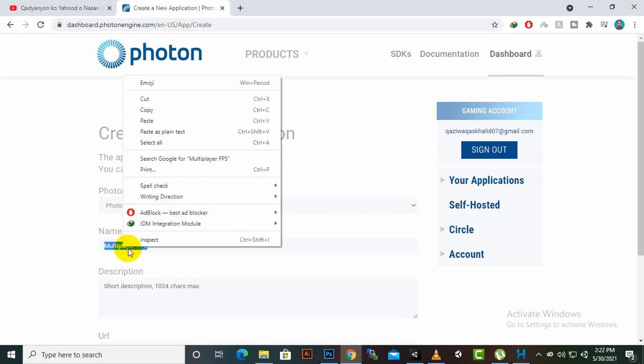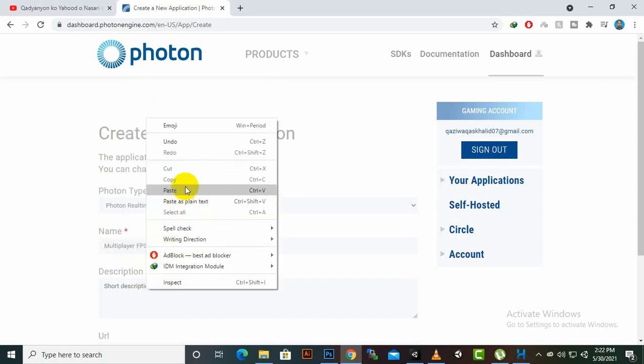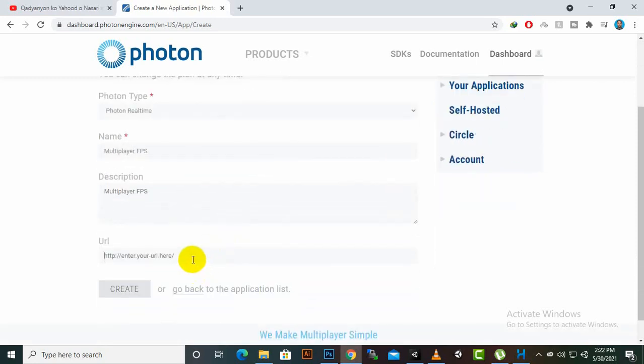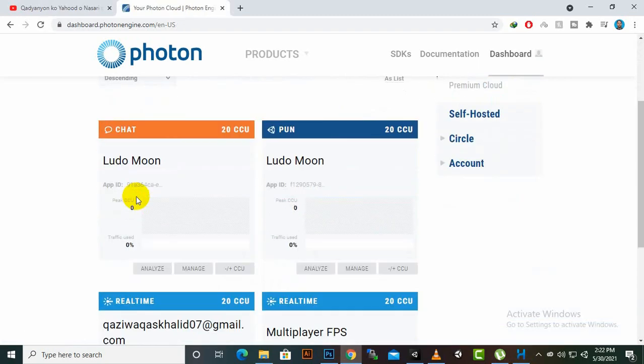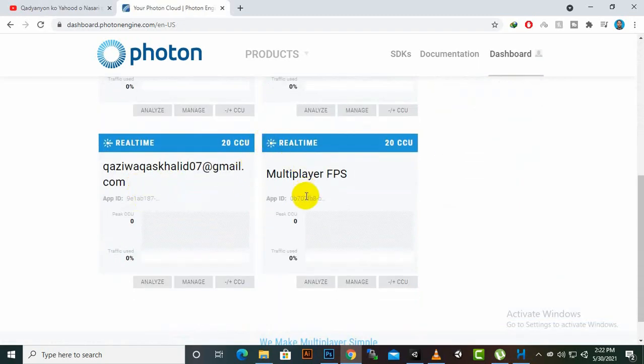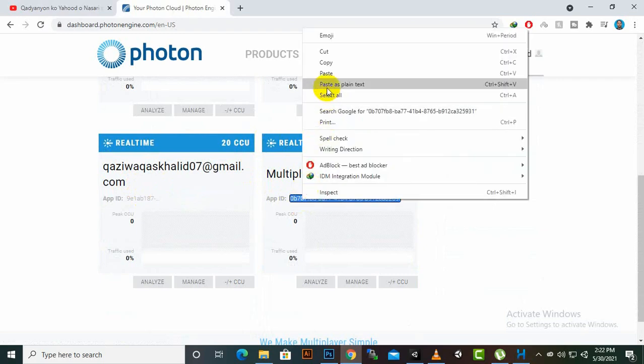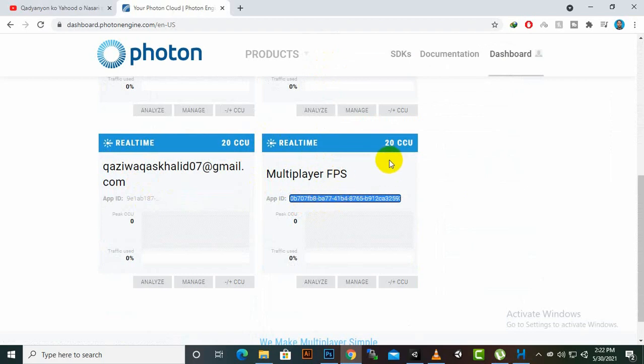So now you can see we have a name. We can add some description if you want, and here you can also enter the URL if you have your own host and you want to host this game online as well. We will just click on Create, and then we will get an app ID. Here you can see that we have this multiplayer FPS, and here is the ID. We will copy the ID.